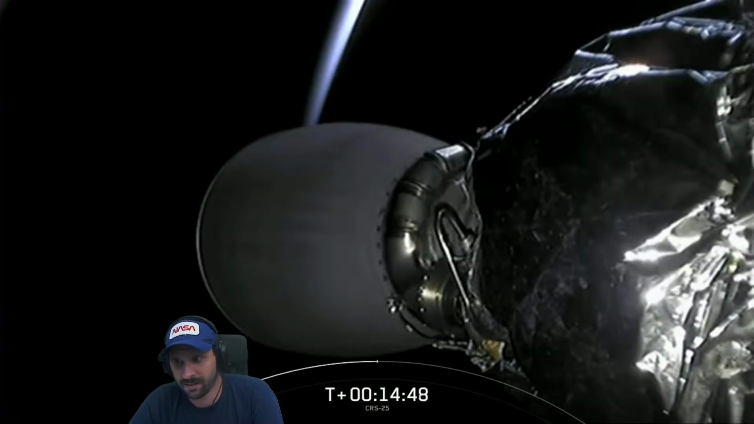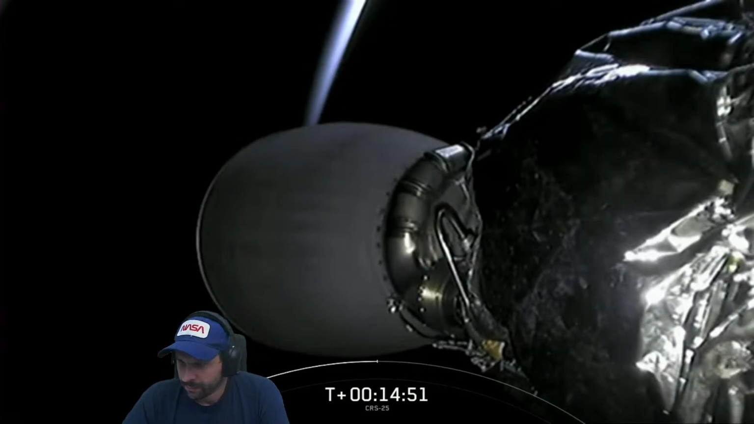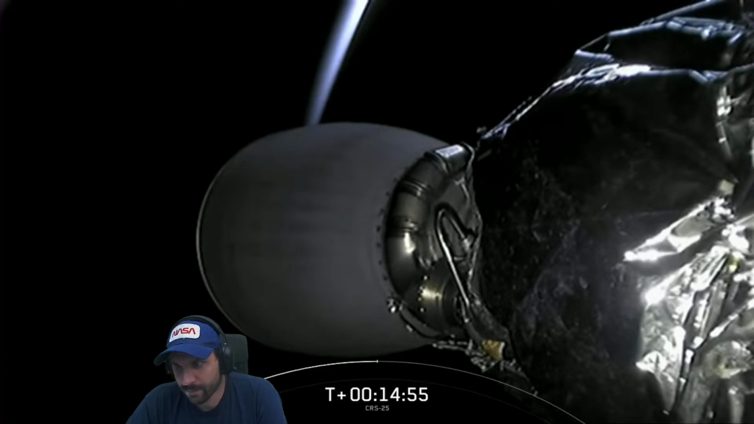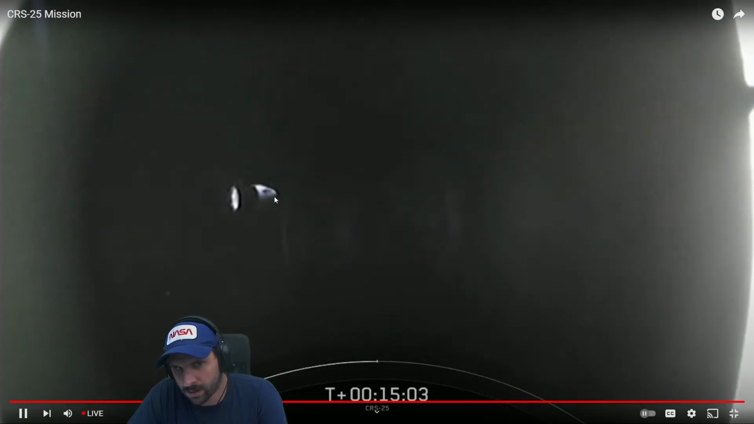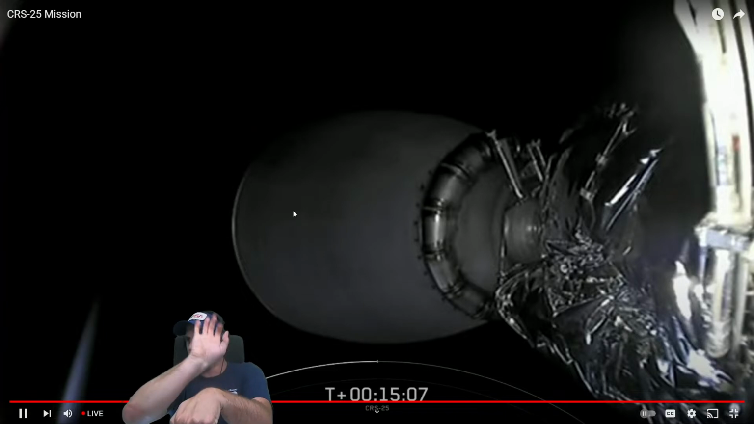Dragon is slated to dock to the International Space Station on Saturday at approximately 10:20 a.m. Central Time. NASA astronauts Bob Hines and Jessica Watkins will be monitoring the approach. There's no nose cone open yet. It should be happening here in a moment. The hook should retract and the nose cone should kind of open up like this.